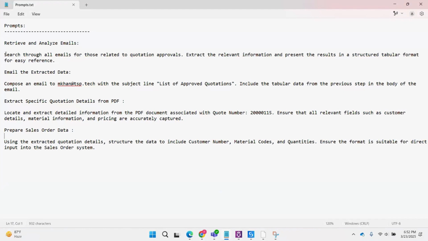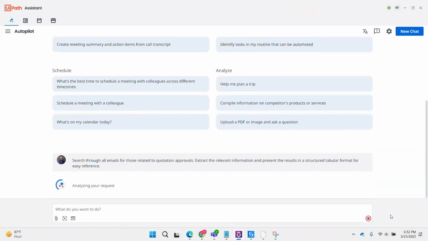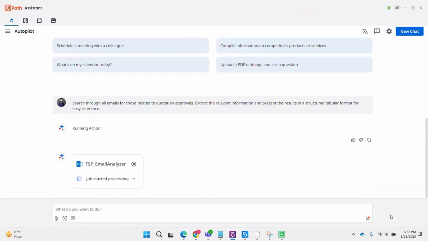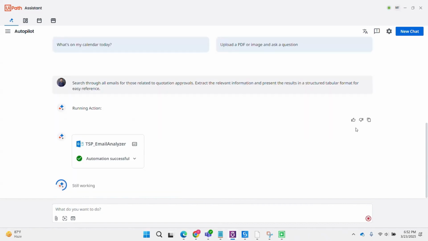So the user starts by providing a prompt to the autopilot to search for all the emails where quotation approval is requested. What it does is integrate with the identified agent and the email analyzer, and goes back and reviews the particular Outlook inbox which the agent is requested to monitor, right? It is reviewing that, identifying those emails, consolidating the information for us, and will momentarily produce a result.